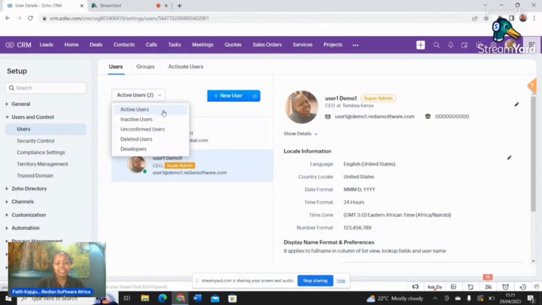We have inactive users, who were active initially, but then they have been deactivated. We have unconfirmed users. These are users that have been sent requests to be part of your CRM account, or rather your organization, but then they haven't confirmed. The confirmation is usually sent via email, and you can resend it once, twice, and as many times as you want. I mean, you can invite them to join your CRM.